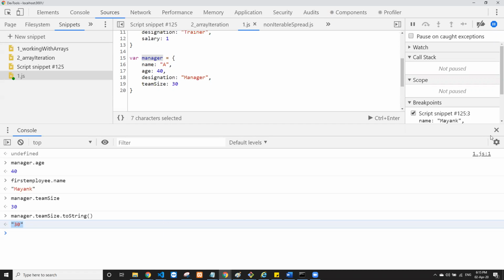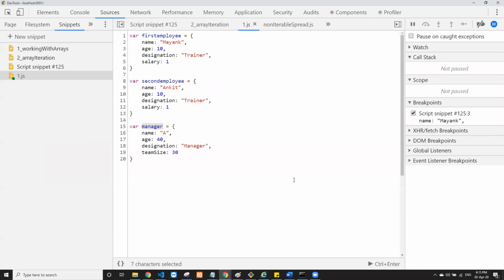So this is how we create objects. Let's say we are working with JavaScript. Definitely you will be dealing with a lot of objects. Everything in JavaScript has to be represented as an object.